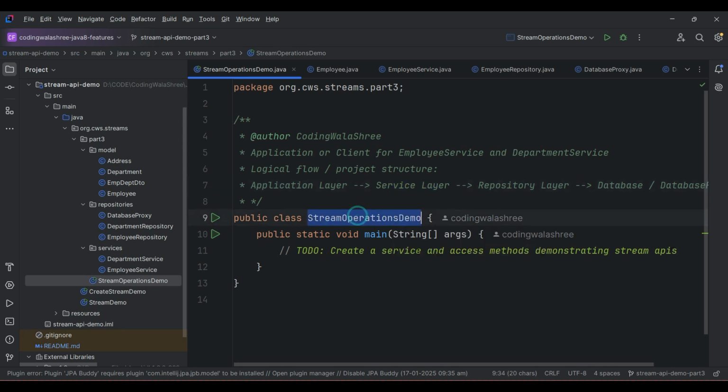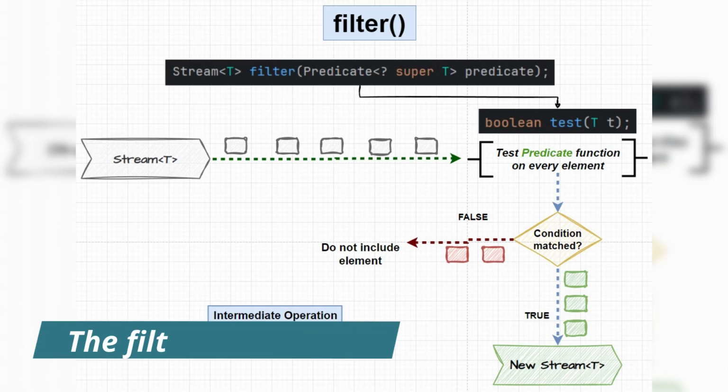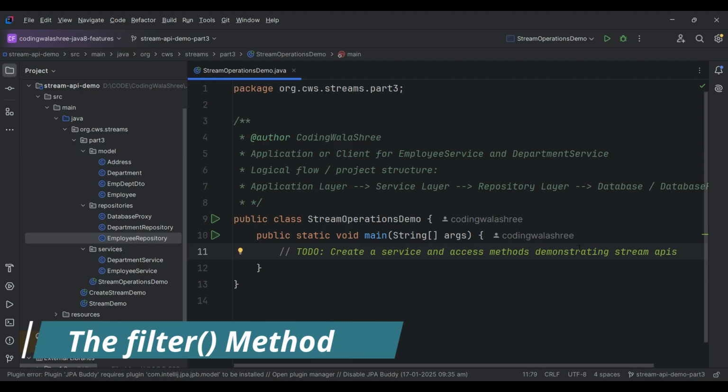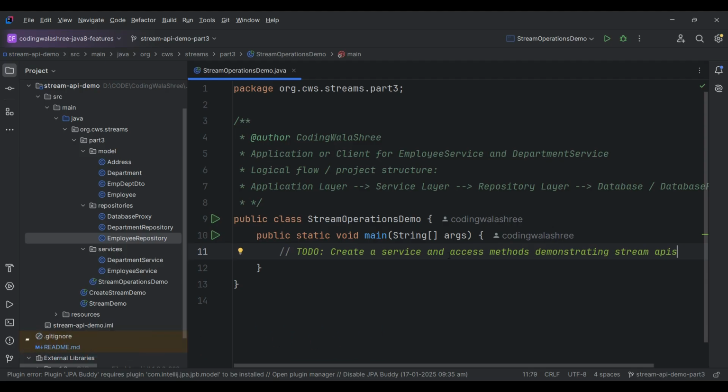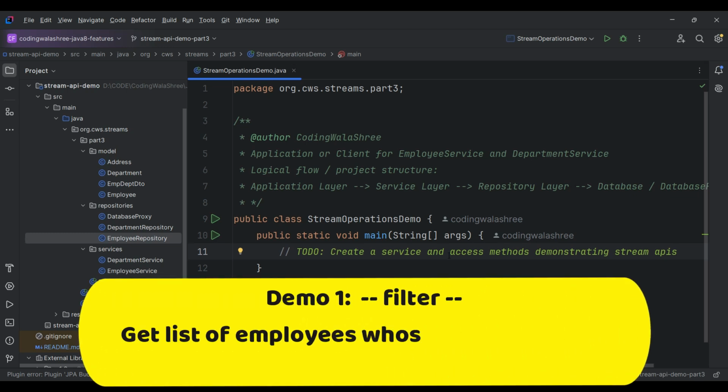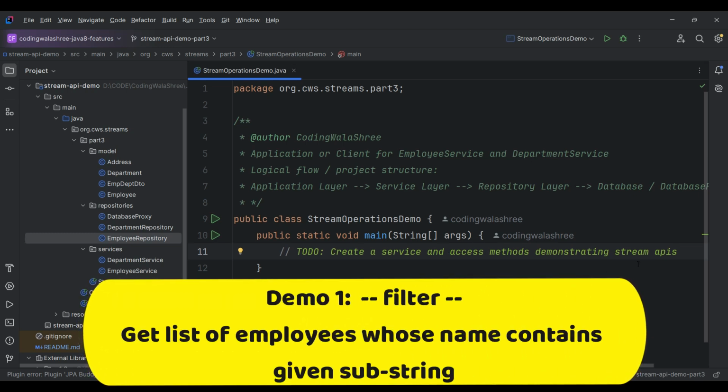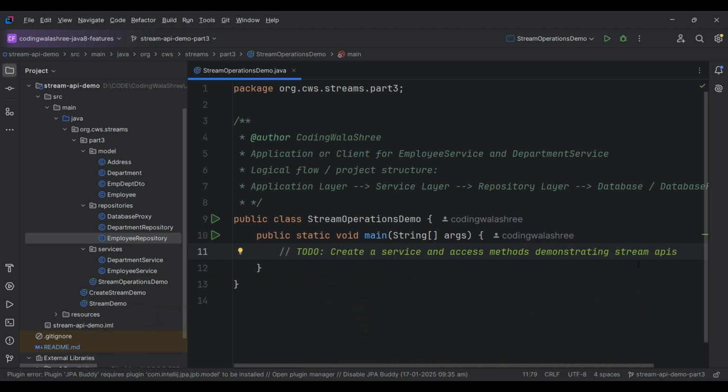So this acts as our application. Let's start with the stream's filter operation. Let's consider a scenario where we have a requirement of getting all the employees from the database whose name contains a specific substring. For example, name contains EE, get me all those employees. We want to write such a method.